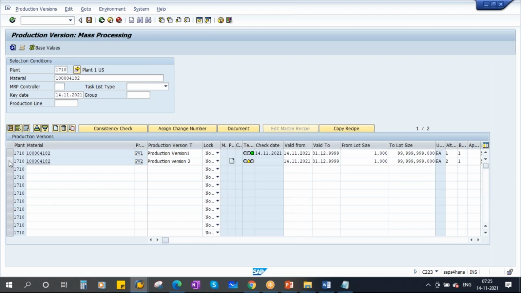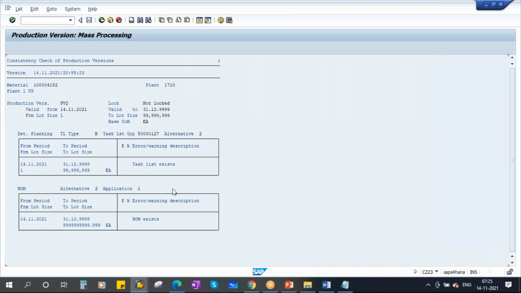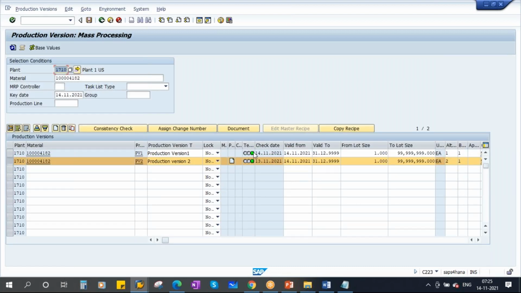Now select it. Now you need to do the consistency check. So select it and here you see there is a button. Now you have to do the consistency check from here. Both exist. Go back. Now you got the green lights. Now you save it. The advantage here is you can add more than one production version at the same time. Suppose you want to create one more, you add the information here. That is why it is called mass processing. So done. Now you save it.